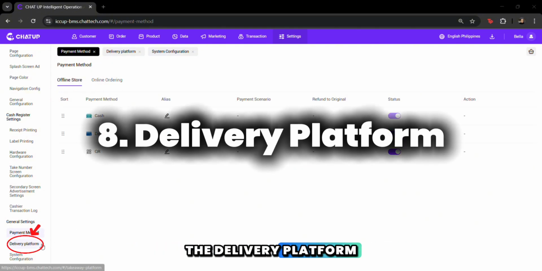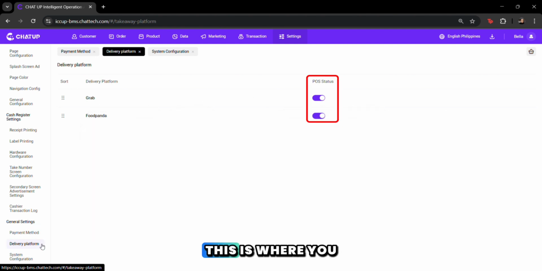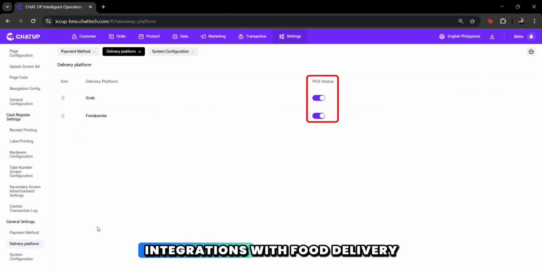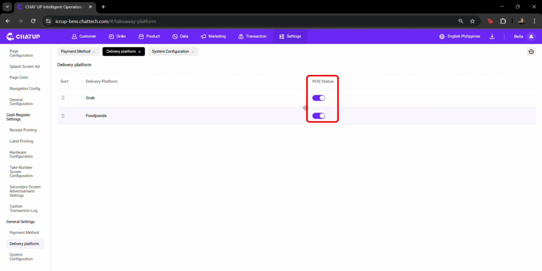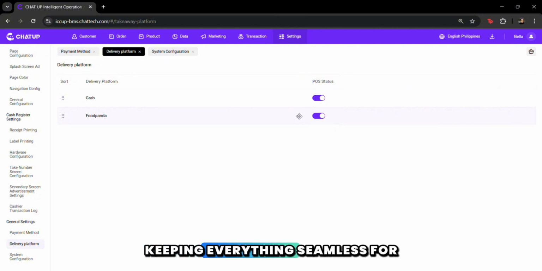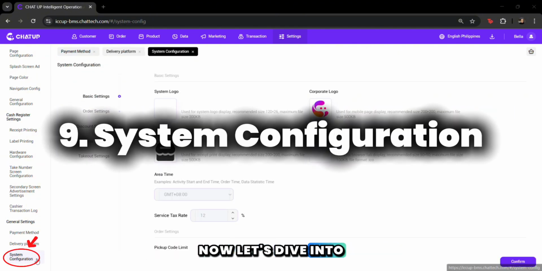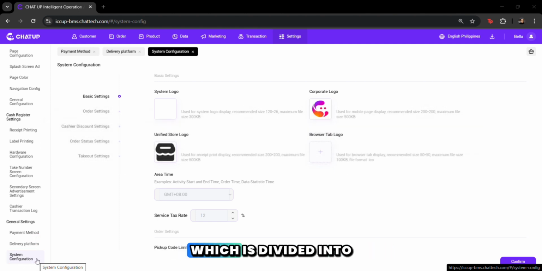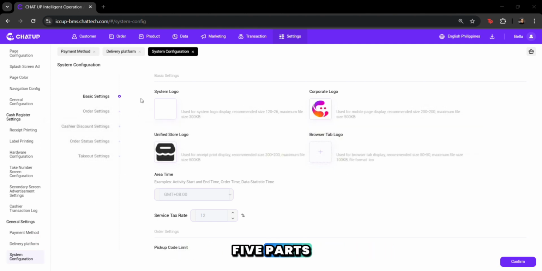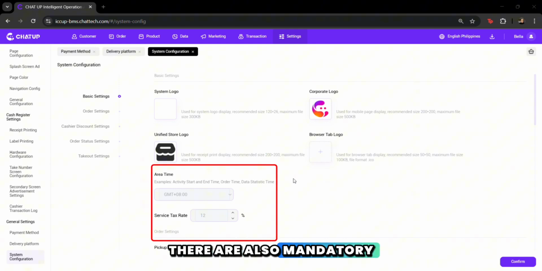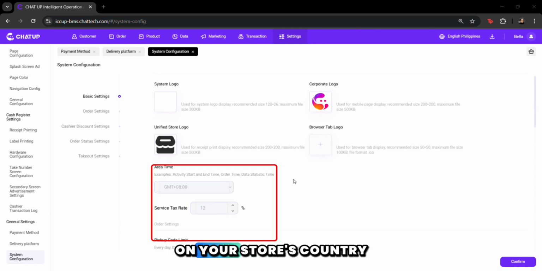The delivery platform. This is where you enable or disable integrations with food delivery partners, keeping everything seamless for online orders. Now, let's dive into the System Configuration section, which is divided into 5 parts. First, in Basic Settings, you can upload logos for the system, company, store, and even the browser tab. There are also mandatory time zone and tax rate based on your store's country.